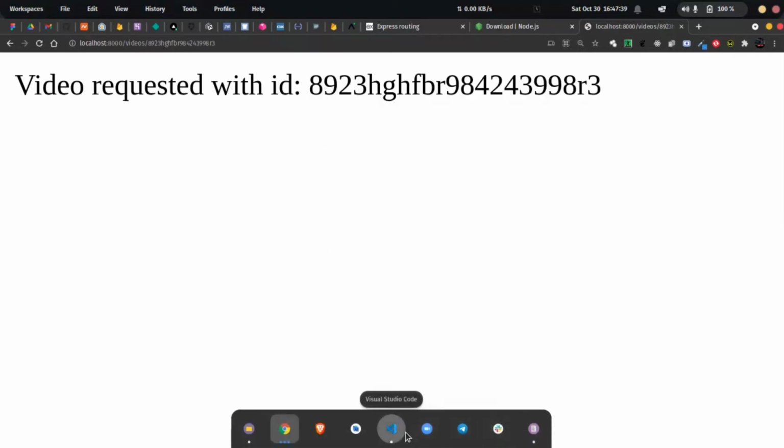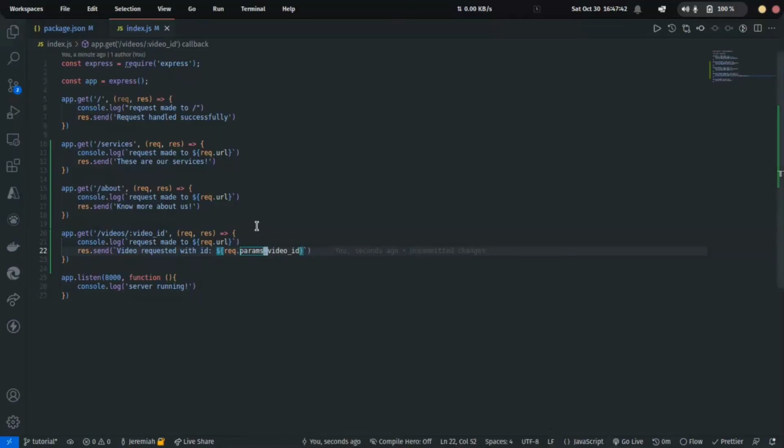Now we can take this a step further and add more things, especially to video ID. So we can have two parameters, two or more. We can have more than one parameter in our route at the same time. So here we have the video ID, then we can do something like video name. So we can have more than one route parameter declared in our route. So here we have the video ID and the video name.